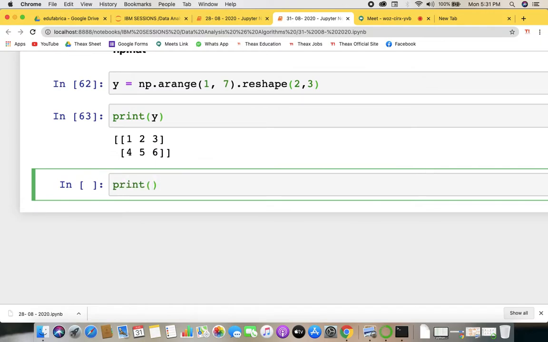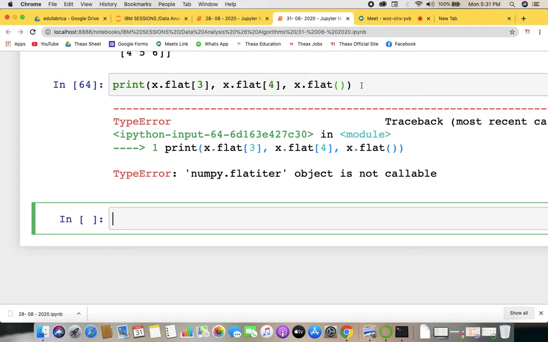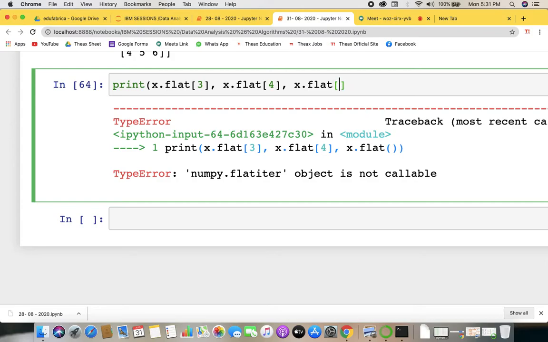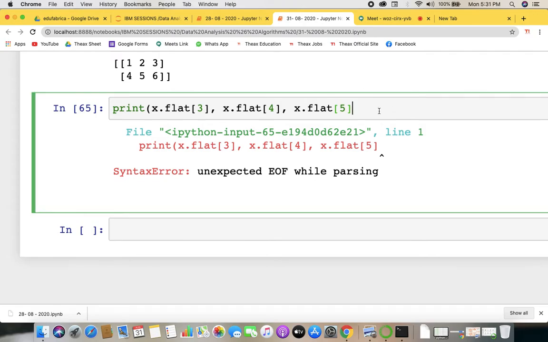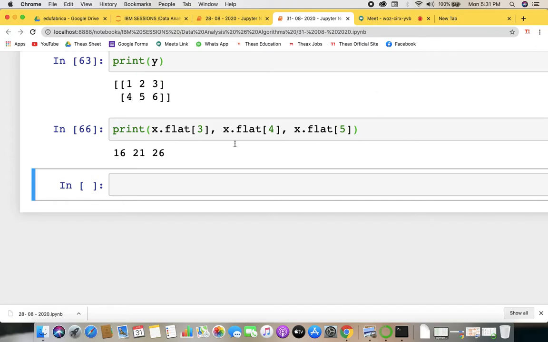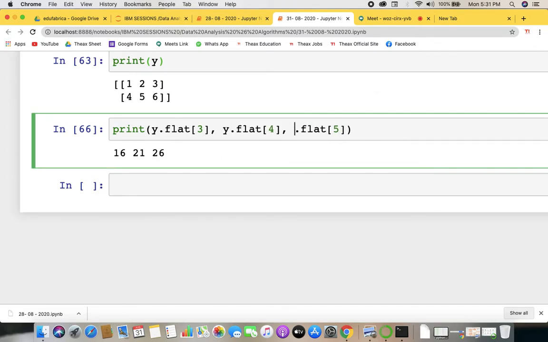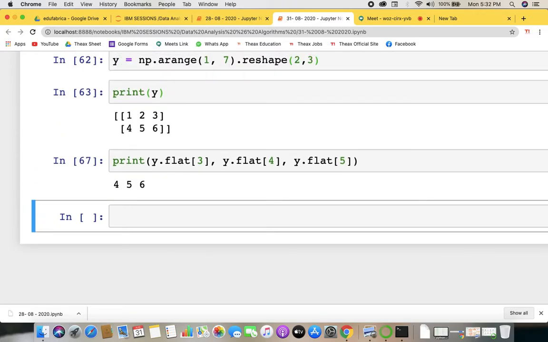Now if I write print x.flat, what will flat do? I'll make you see three operations: x.flat of 3, x.flat of 4, x.flat of 5. Flat here, the function is not callable. Okay, this is y: 4, 5, and 6. So what you saw is, if you write y.flat of 3, you get 4, just the fourth number. If you write y.flat of 4, you get 5. Flat of 5, you get 6.